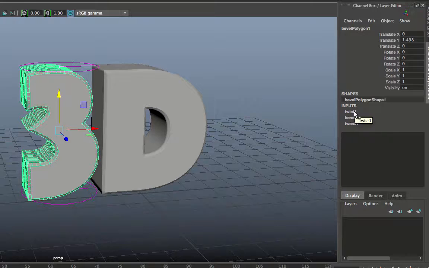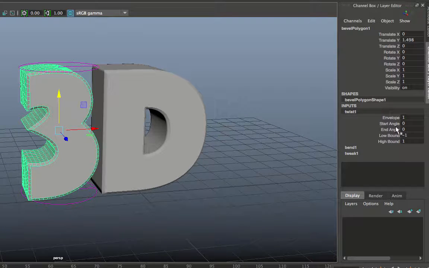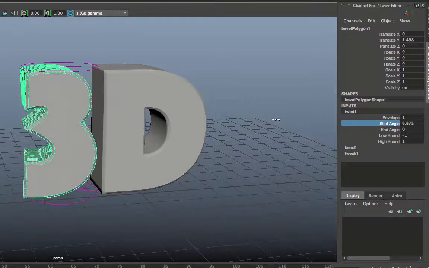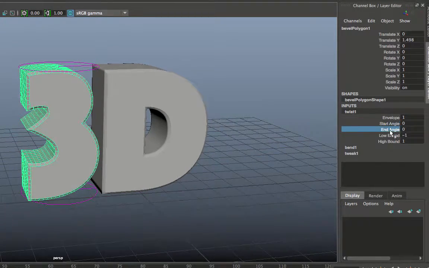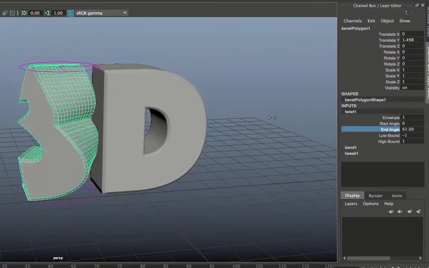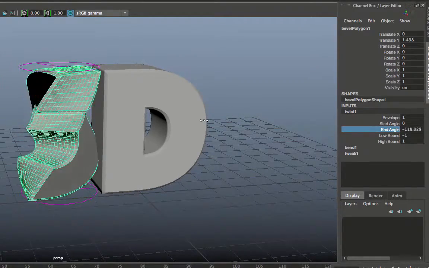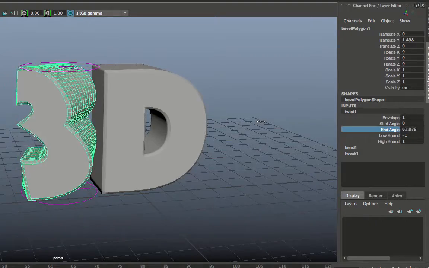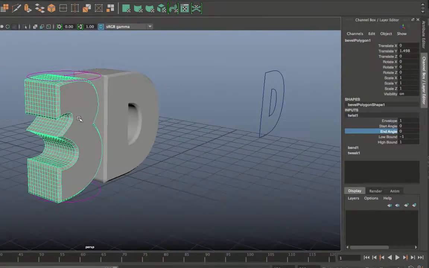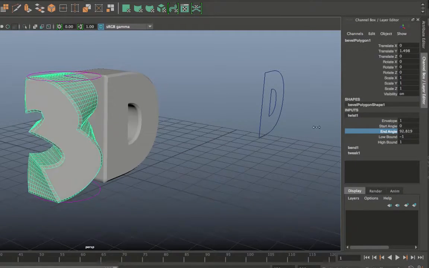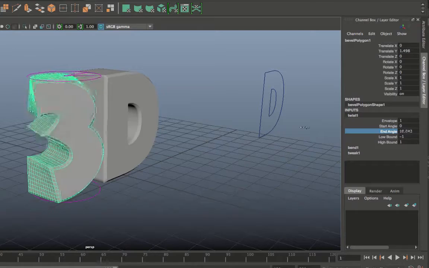A twist deformer has a start angle and an end angle. If I change the start angle, it twists the bottom of the letter, and if I scrub the end angle, it twists the top. Now you can see that all the detail that we had added while beveling this object is giving us a very clean twist.